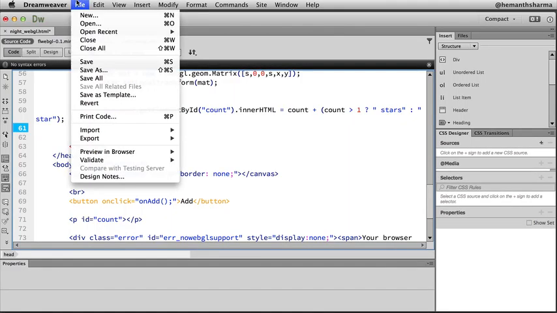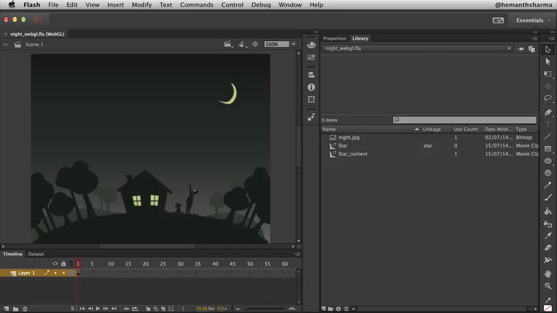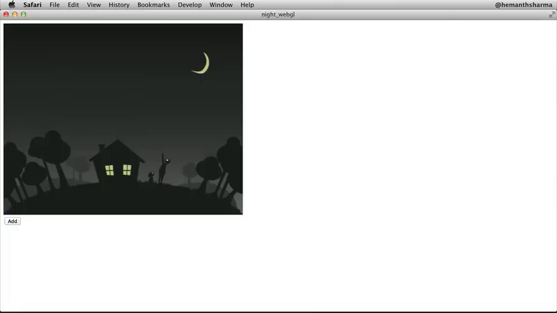Save this HTML file now, get back to Flash Professional CC and test the content by hitting Ctrl Enter on Windows or Command Enter on a Mac. This is it. Now if I click the Add HTML button, you'll see a new star added on the screen. Keep clicking and it keeps adding more. So, you have successfully created an interactive content for WebGL from Adobe Flash Professional CC. Thanks for watching.